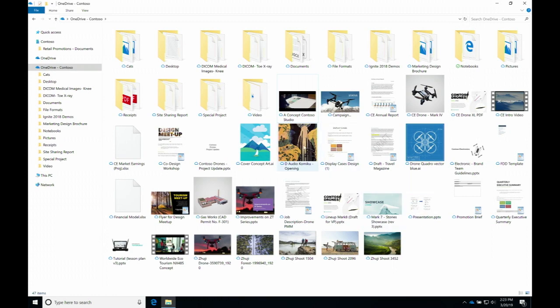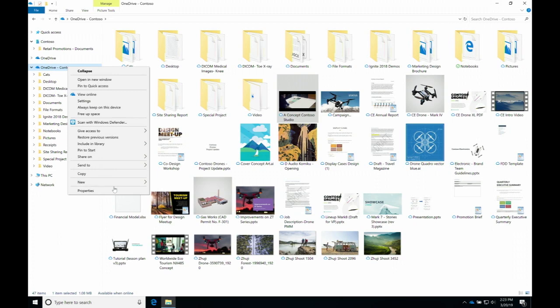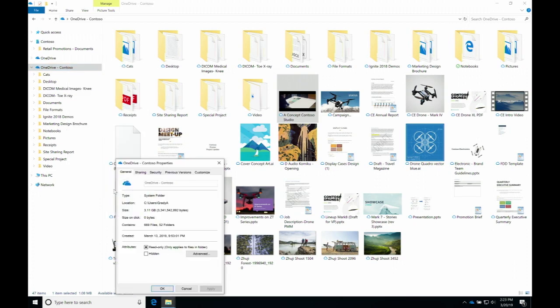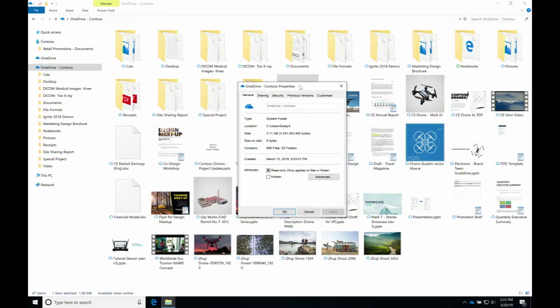So one of the things that's really interesting about Files on Demand is that all of my files are visible, but that doesn't mean that they're taking up space. Let me show you what I mean. Right here, I'm looking at my Contoso OneDrive. I'm going to go to Properties because I want to see how big these files are. And so you can see here that the files actually take up, I've got like 3 gigabytes of data in my OneDrive.